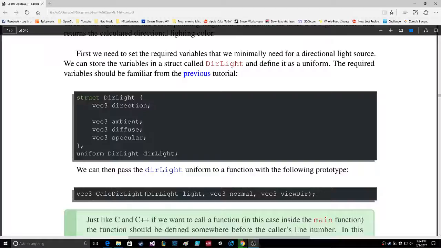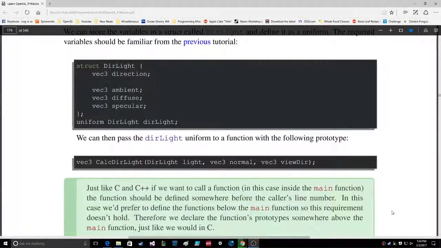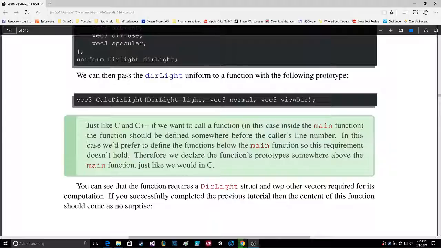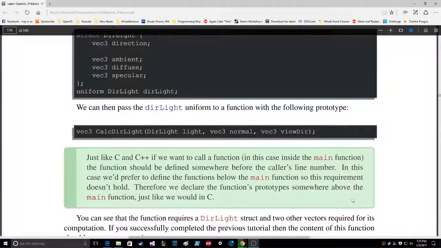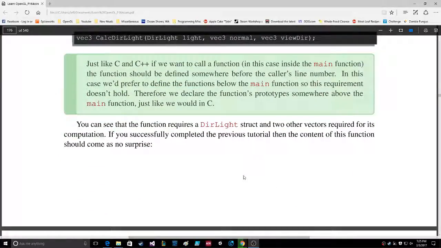CalcDirLight, light, vector, normal, view, okay. Just like C and C++, if we want to call a function, in this case inside the main function, the function should be defined somewhere before the caller's line number. In this case, we'd prefer to define the functions below the main function, so this requirement doesn't hold. Therefore, we declare the function's prototypes somewhere above the main function, just like we would in C. You can see that the function requires a DirLight struct and 2 other vectors required for its computation.